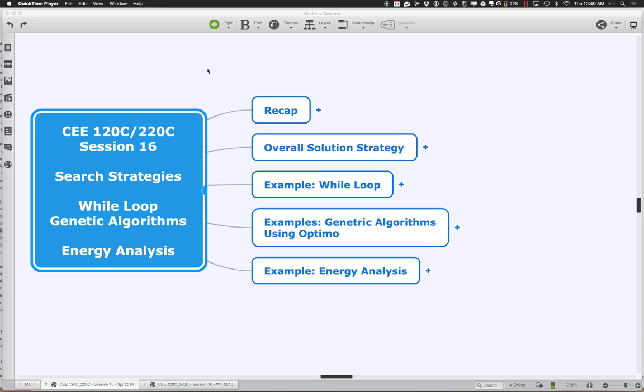But where this is all heading, as we push towards wrapping up the end of the quarter here, is really just looking at all these different ways you could evaluate different building forms and think about whether they're desirable or not, and try to choose what the best building form is. And that's going to start to get into what we're going to do for our final project in here.